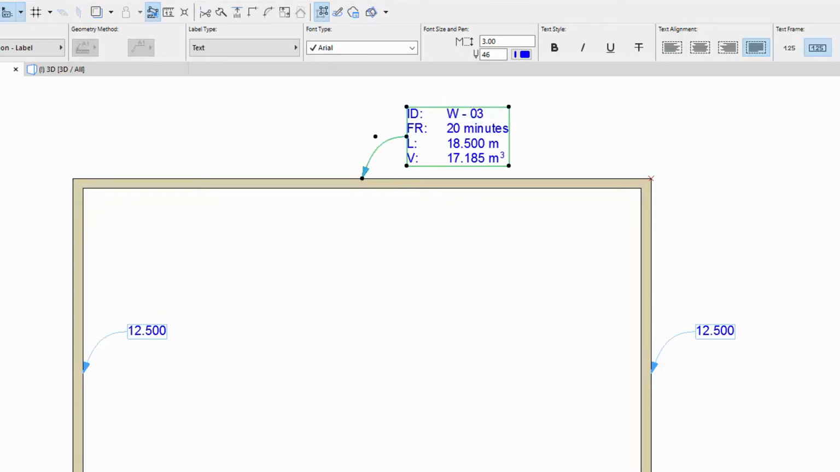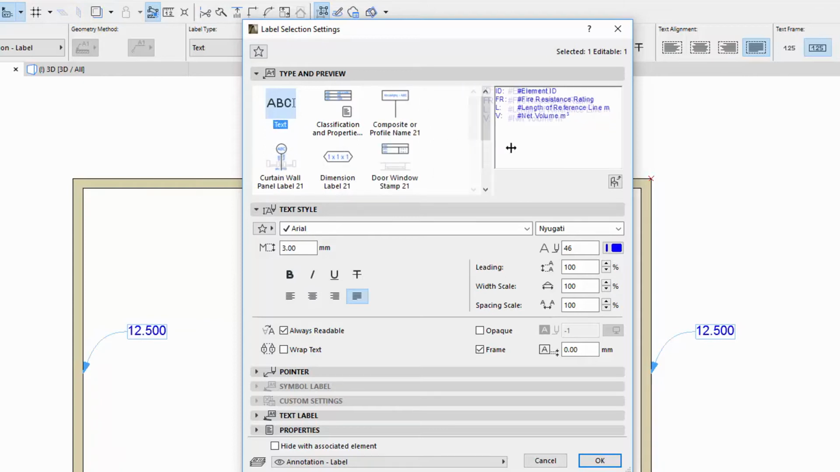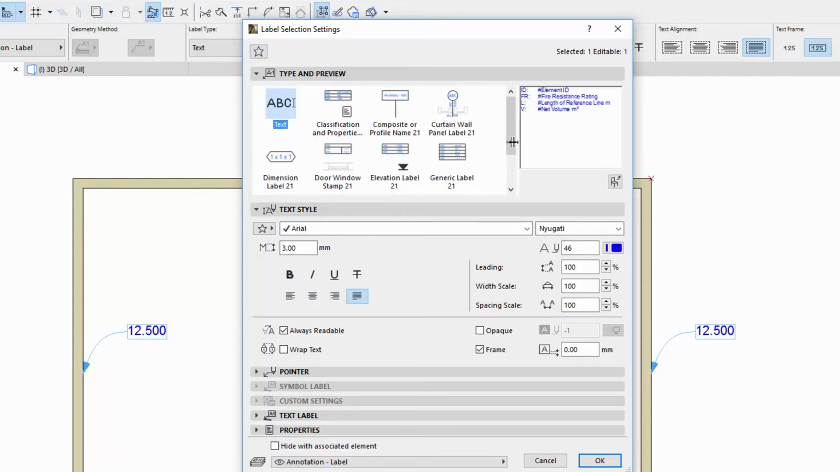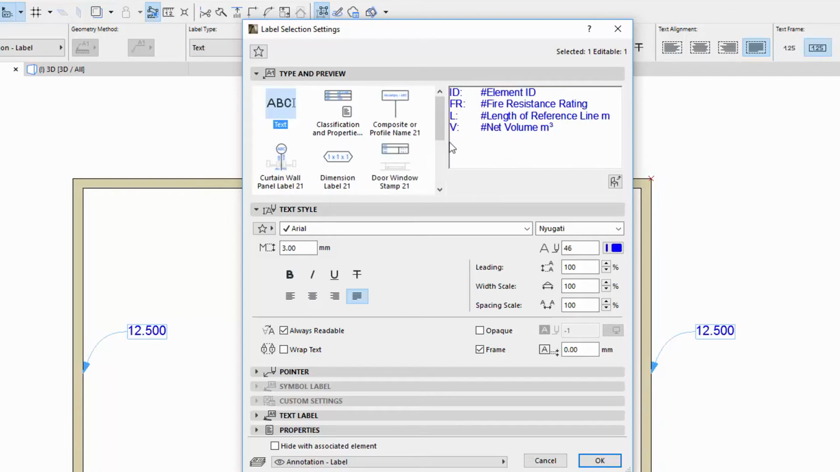Select the label and open its settings. On the Type and Preview panel, the preview shows the real content in the text label, but not with the real values. There are names of AutoText, such as element ID. You can resize the windows by using the splitter between the type view and the preview. The ID and unique ID labels are no longer available, as their values can be achieved by the text label as well.